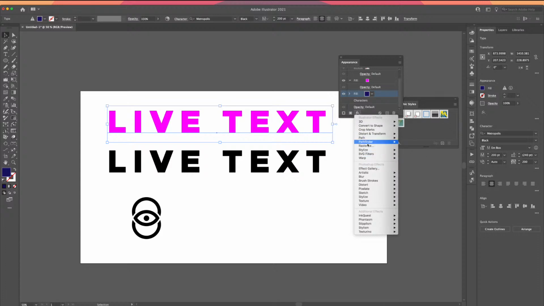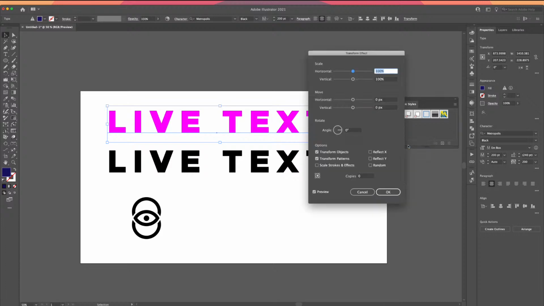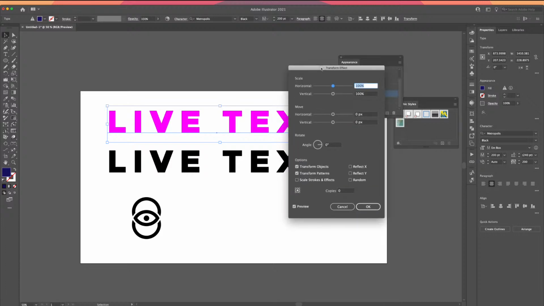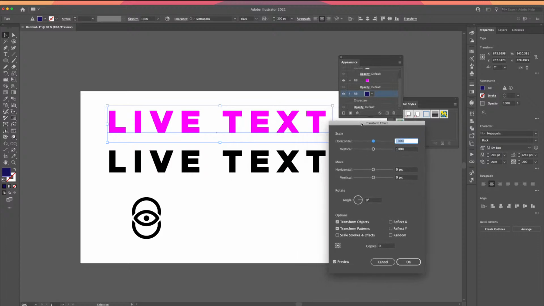One of the most useful ones to use, though, is the transform effect. So if I go down to distort and transform, and then down to transform, it's going to bring up our transform effect panel here. And if you've not used this, this is a really useful way to make adjustments based on the horizontal and vertical values.